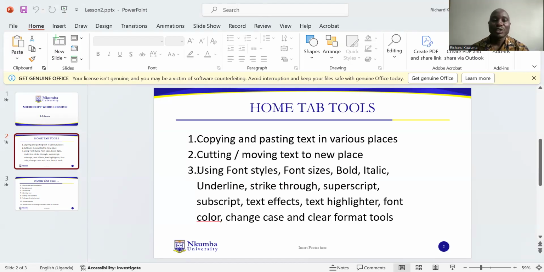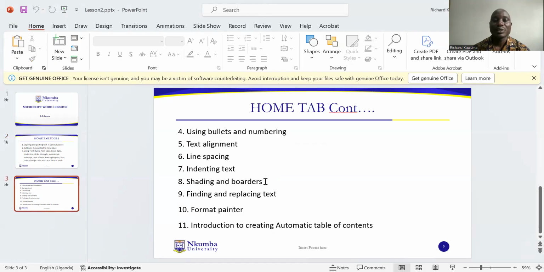Then we shall see using fonts. So we have the Font group in Microsoft Word. We are going to see what we mean by fonts and how we use them. Then we shall go ahead to use bullets and numbering, text alignment, line spacing, indenting text, shading and borders, finding and replacing text, the use of format painter, and an introduction to creating an automatic table of contents.